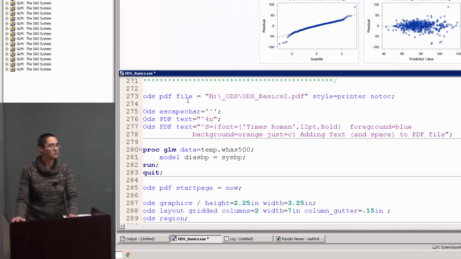So here we're going to do ODS PDF file equals, specify the file location. Here I'm going to be ODS Basics 2, style equals printer, no table of contents. Again, define an escape character. So this escape character will define what character tells it that the things after it are commands. And here we're going to add 4 new lines. And then we're going to add a new command, style. So hat S, escape character S, style equals, and the syntax is brackets.